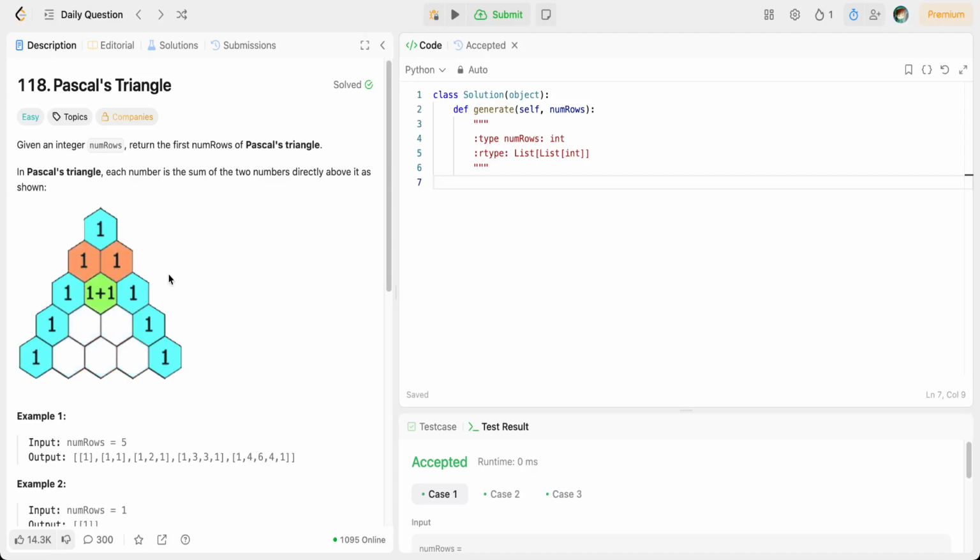Hey everyone, today we'll be working on LeetCode 118, which is Pascal's triangle. So let's read the description. Given an integer numRows, return the first numRows of Pascal's triangle. In Pascal's triangle, each number is the sum of the two numbers directly above it, as shown.